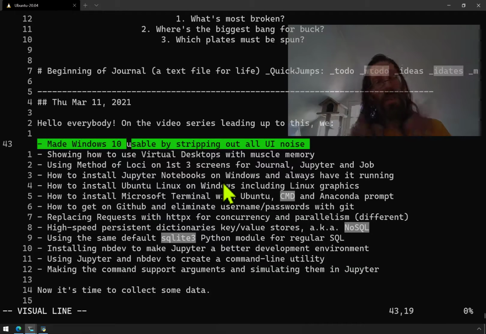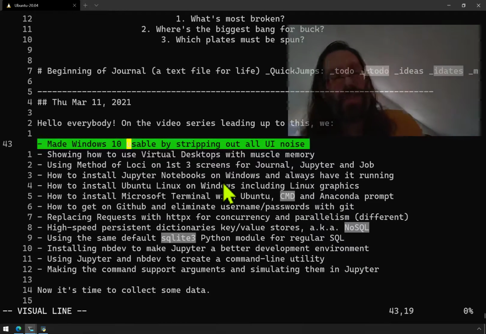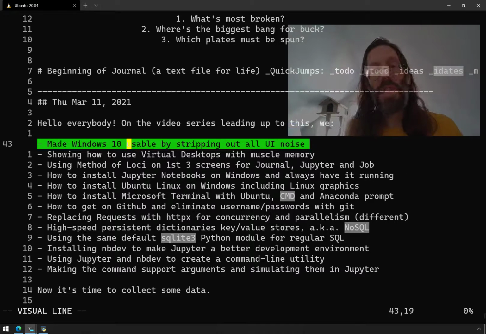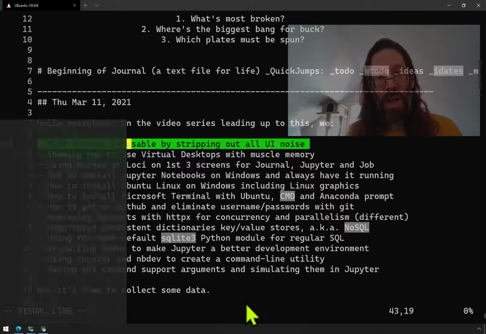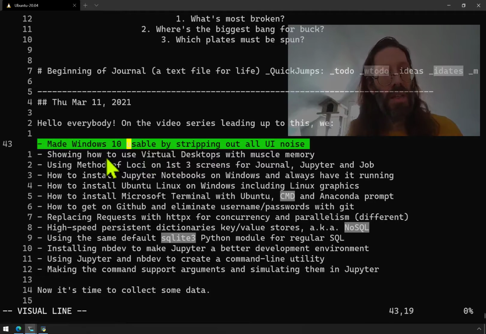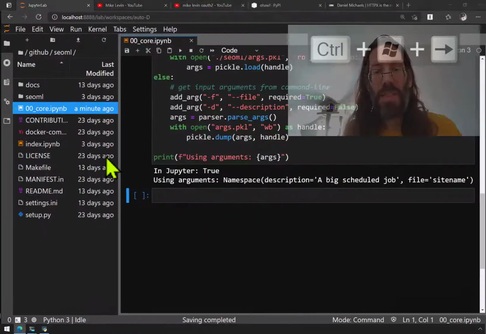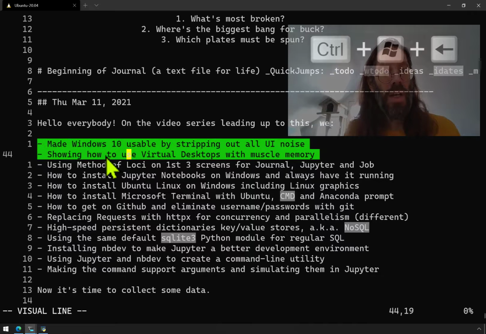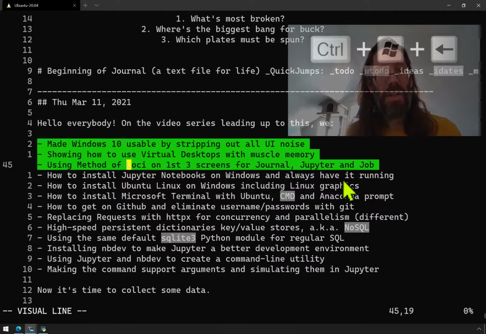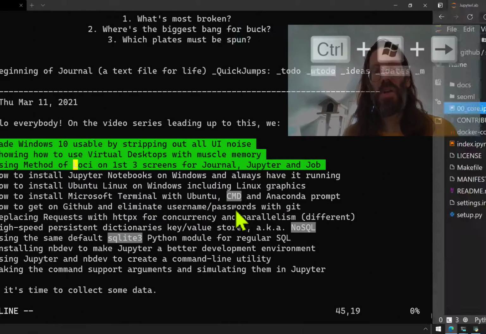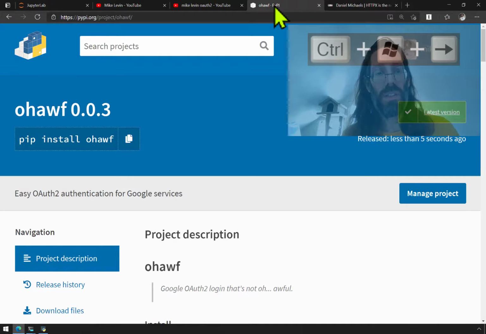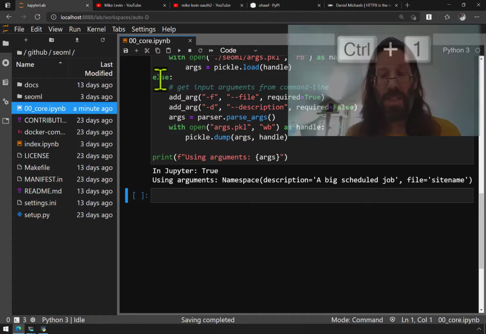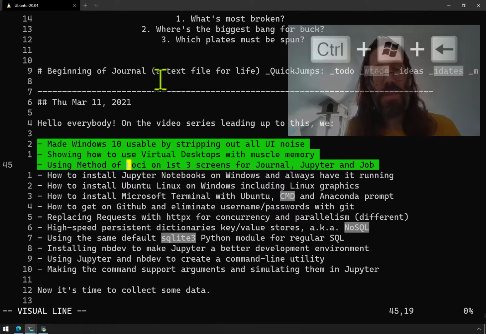Well, in the whole video series leading up to where we left off, we made Windows 10 usable by stripping out all that UI noise to have a real nice environment for just showing what we want. And we showed how to use virtual desktops with your muscle memory and the method of loci, so that the first three screens have special meaning: journal, Jupyter, labs. No matter what else is in front, you can control one and get back to that. A lot of fixed location concepts.